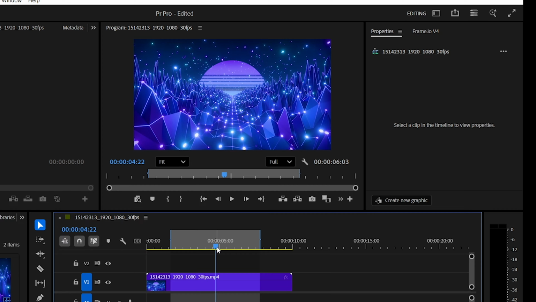So these are all the tricks that you can apply to increase your rendering speed and reduce the lag in your Premiere Pro.